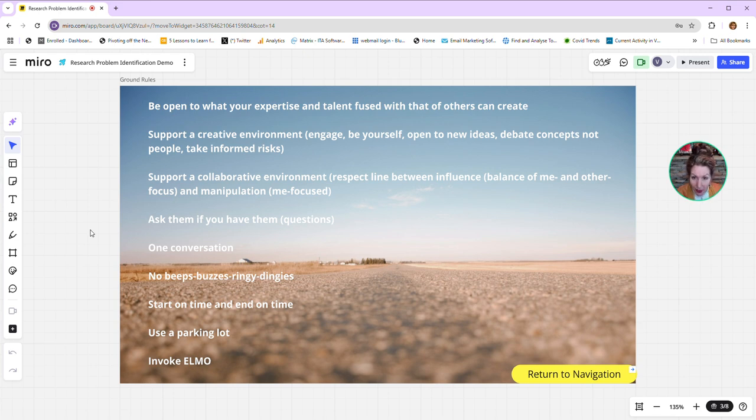Next we have support a collaborative environment. So this is about respecting that line between influence, which is the balance of me and other focus, and manipulation, which is just me focus. You also want to have a norm of asking questions if you have them. So if they have questions, please ask them. One conversation at a time. No beeps, buzzes, ringy-dingies, so please silence your cell phones.